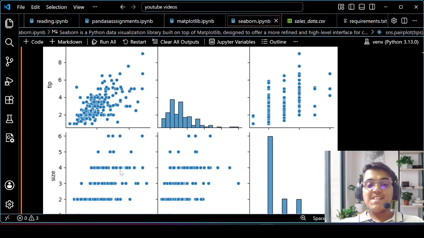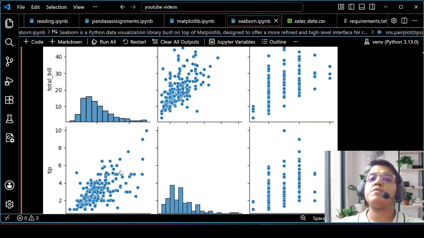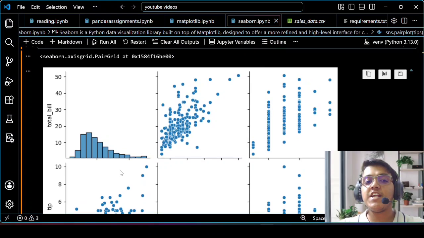Now you can see that there are 9 graphs here because there were 3 numerical variables in my dataset. So this has to be remembered that only the numerical variables will be plotted. Numerical variables with respect to numerical variables will be plotted. So I had 3 numerical variables, so the number of combinations was 3 squared, which is equal to 9. So I have 9 graphs here.